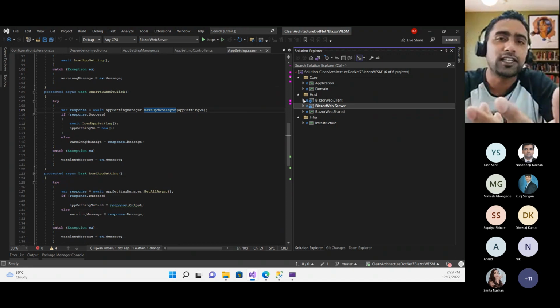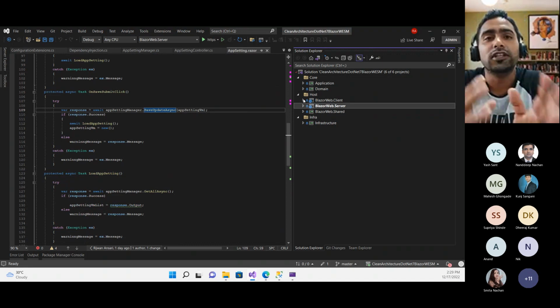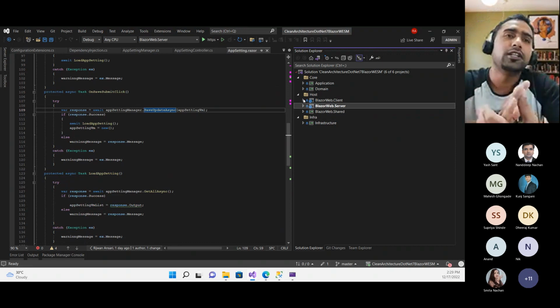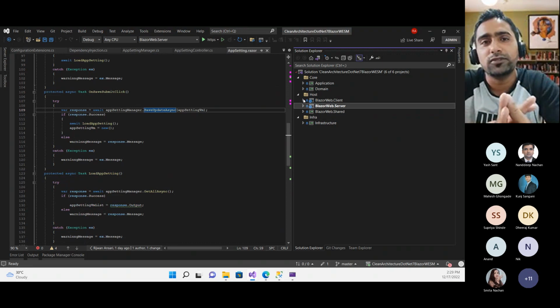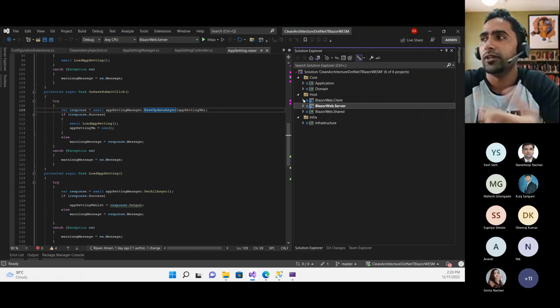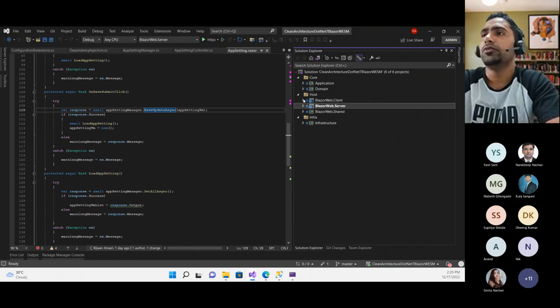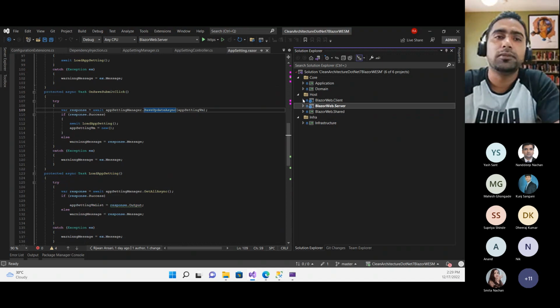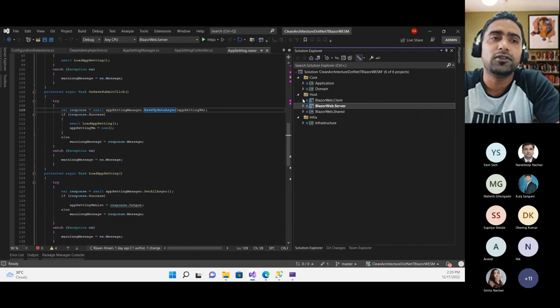The core part is still the same. There is not much change. Only for the front end part we are using Blazor. For Blazor we can use Blazor Server or Blazor WebAssembly, either one. So that's how we can create our complete application, following clean architecture with Blazor.